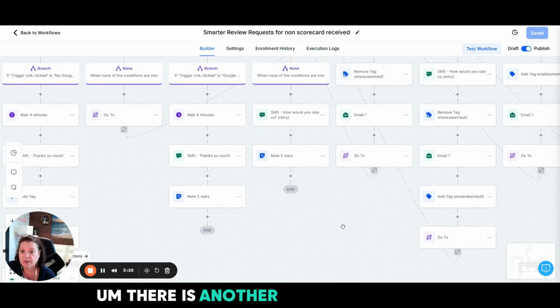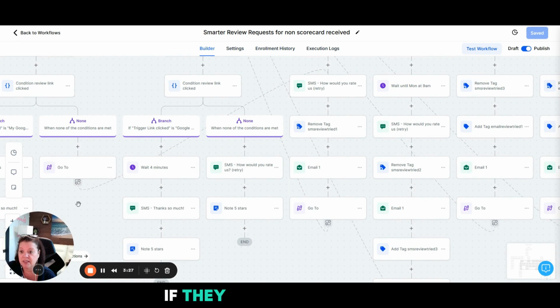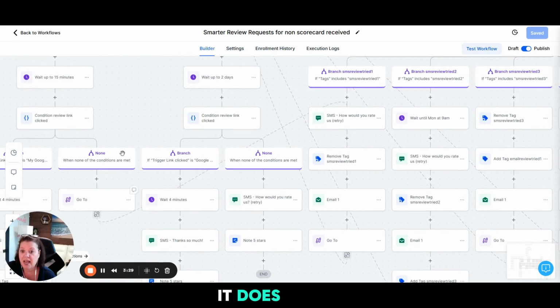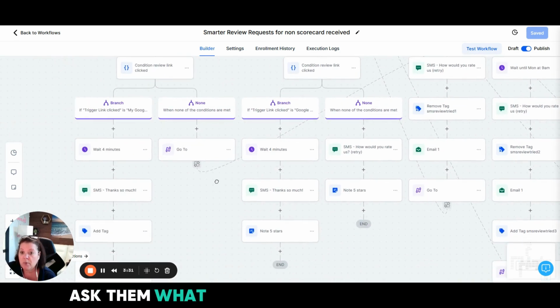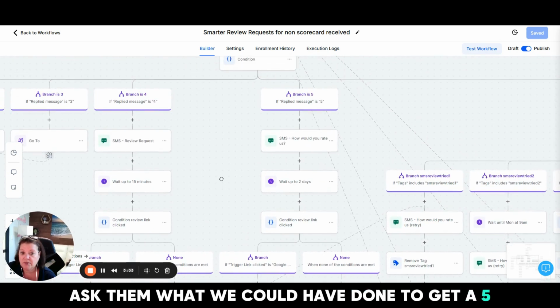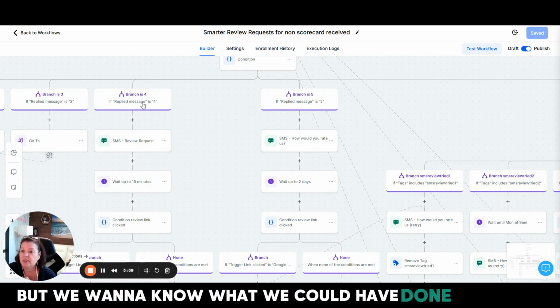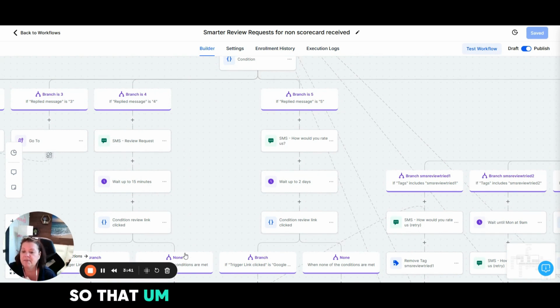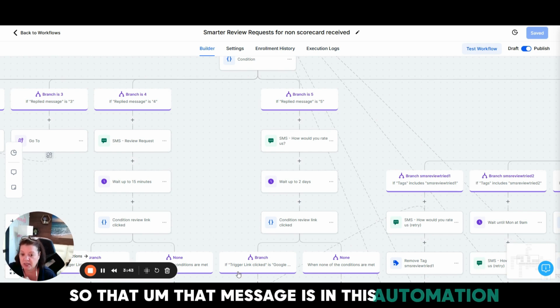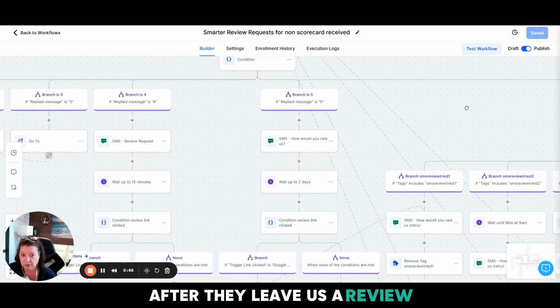There is another section in here that if they did not give us a 5, it does ask them what we could have done to get a 5. So even though they gave us a 4, we're super happy with that, but we want to know what we could have done to get a 5. That message is in this automation after they leave us a review.